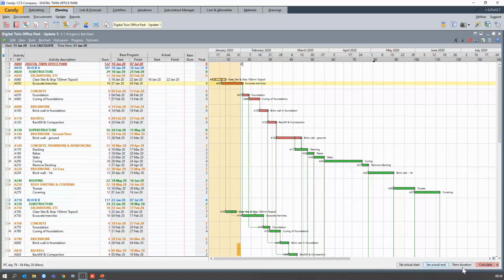Okay, the second option, of course, is to make use of the screen buttons, which is set actual start, end, and remaining durations. So the minute I click here, if you look at the bottom right hand side, I can't move my mouse because then the date will change. So where my cursor is, it's telling me that I'm on PC day 7 and the date is the 21st of January. So I can set my actual start.